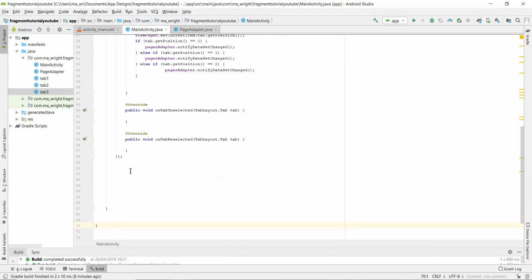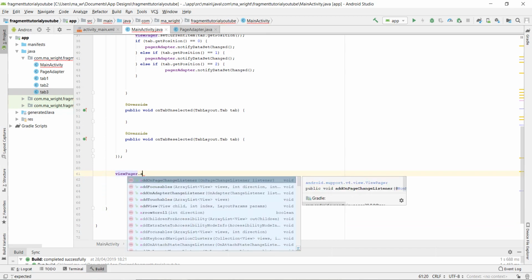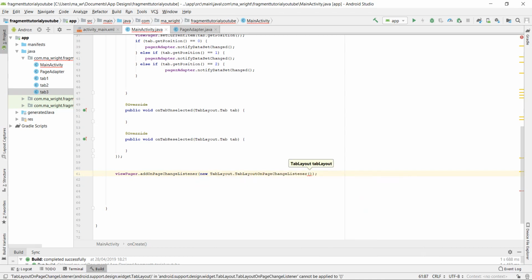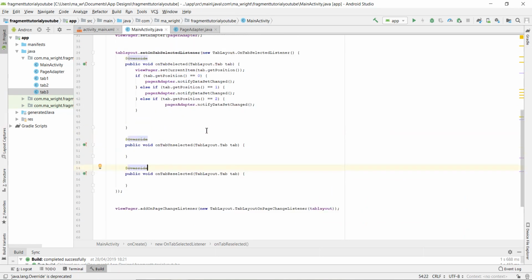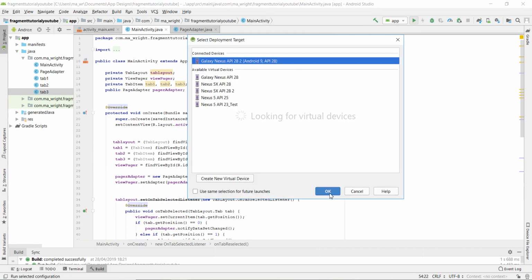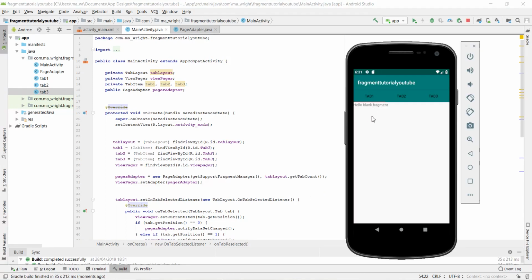Okay, so the only thing we have to do at the bottom here is just set our view pager, add page on click listener, new tab layout, and we're changing the tab layout. Okay, so let's have a look at all this then. Okay, so it's just loaded and we've got our first blank tab, second and third. Perfect. So obviously they're all looking the same at the moment because we haven't adapted any of them.